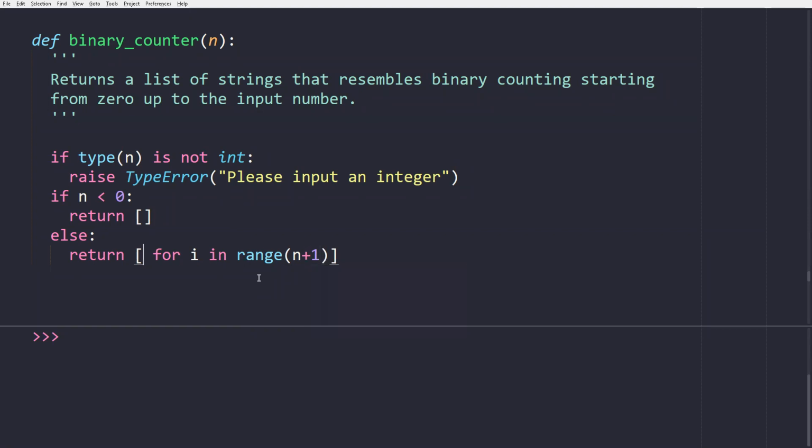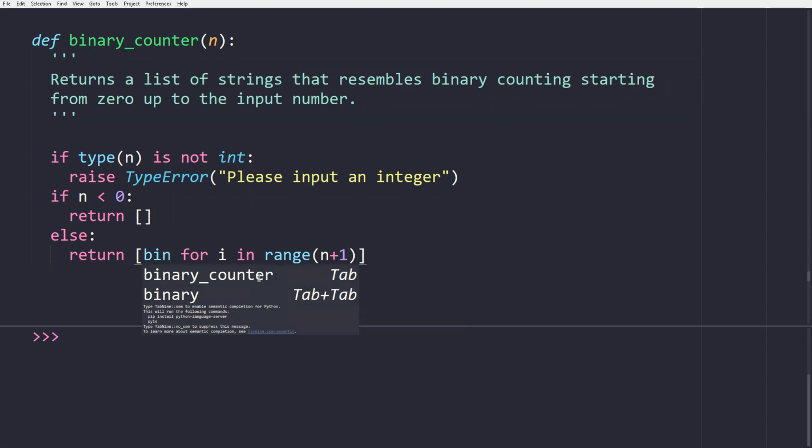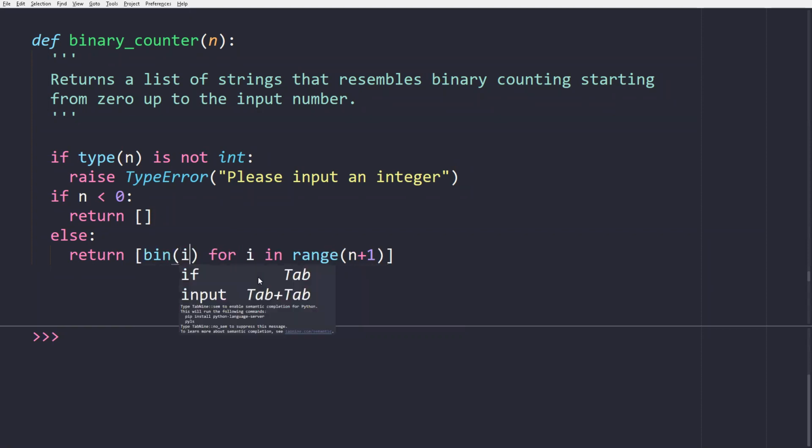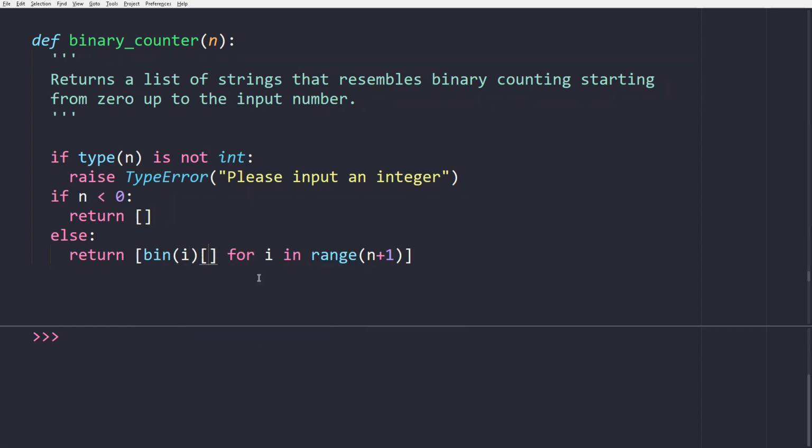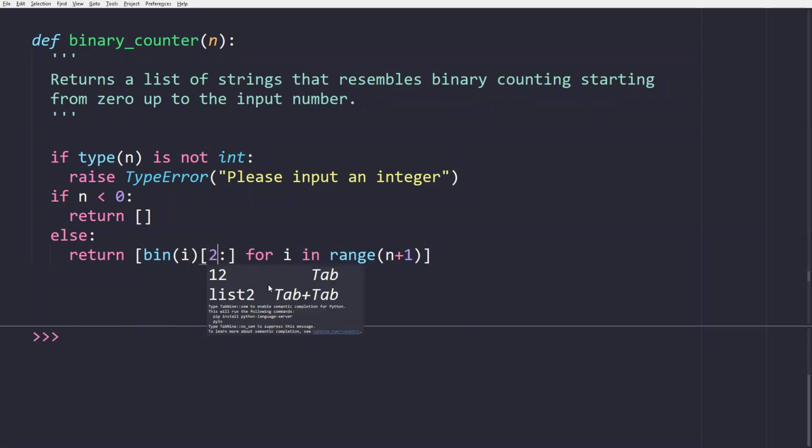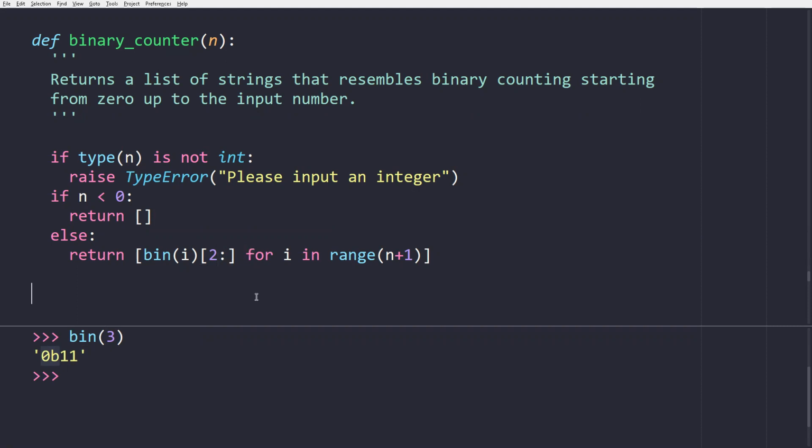And then we could just use the binary of the number, and we will simply choose whatever is the second element onwards. Remember that the binary of a certain number will give you 0b. So we're just getting rid of the 0b in this case. And pretty much this is it. So if I run this one, well then let's test it later.